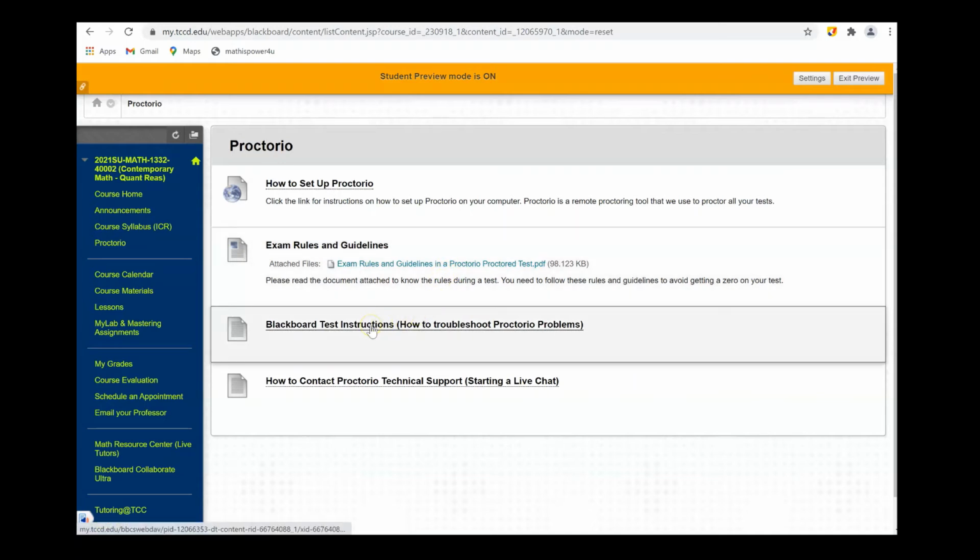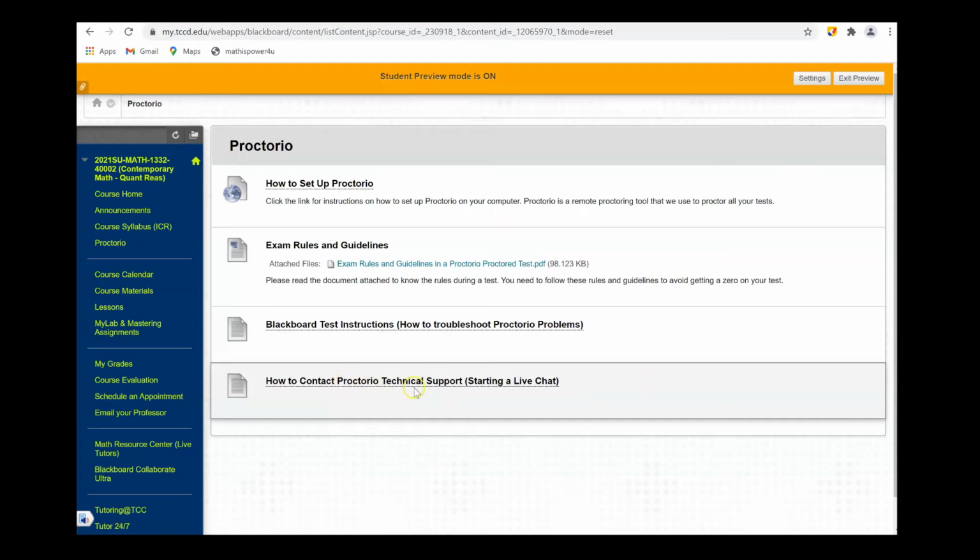And this also contains the Blackboard test instructions if ever you don't see it when you open the test or on an exam. And this would also help you troubleshoot any Proctorio problems. And this is also the link or the instructions on how you would contact Proctorio technical support by starting a live chat.